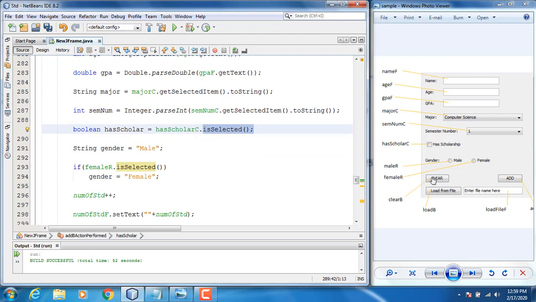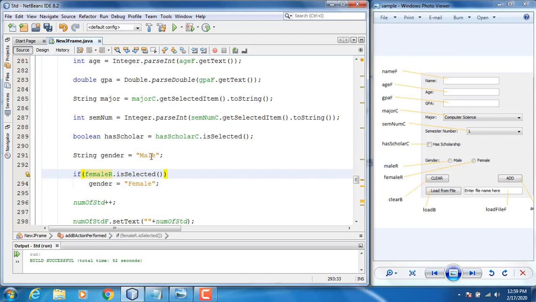Now, for the gender, I have either male or female. So to differentiate between them, I assign a default value which is male. Then I will say that if the male female R is selected, then the gender will be female. Otherwise, it will remain as male. So this one in the if statement, it's a good idea I use again is selected, which gives me an indication about true or false. So you can see that this is male female R, which is this option. If this one is selected, that means the gender is not male anymore, it's going to be female.